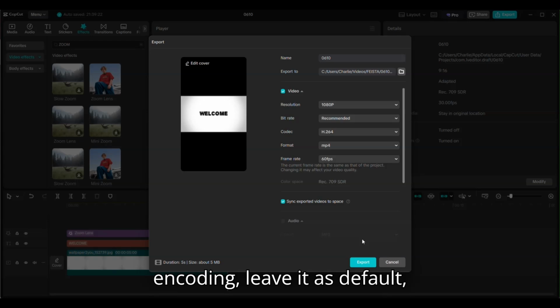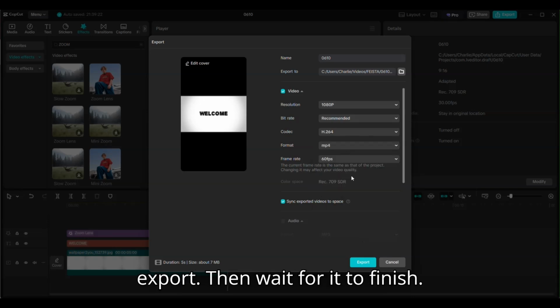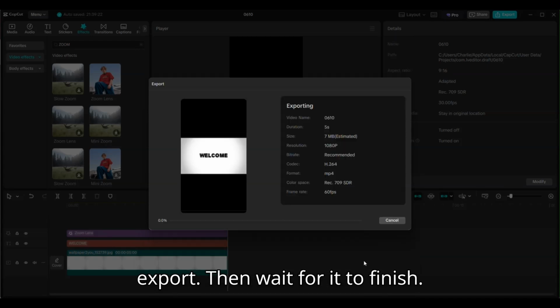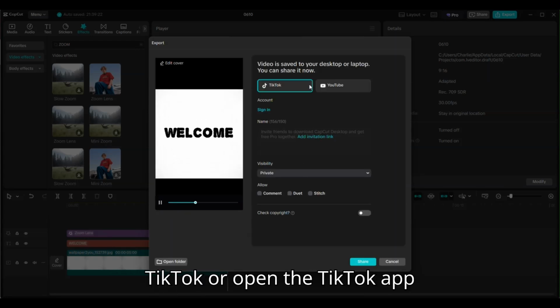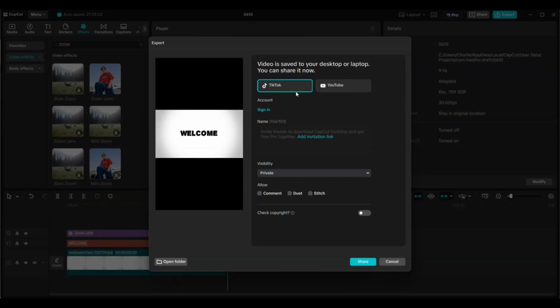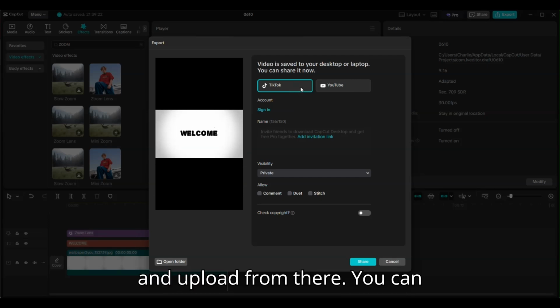For encoding, leave it as default, usually H.264. That's perfectly fine. Now just click Export, then wait for it to finish. After that, you can upload it straight to TikTok or open the TikTok app and upload from there. You can also press Share to TikTok to export directly if your account is already connected.